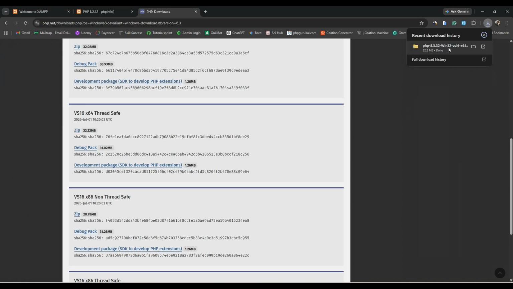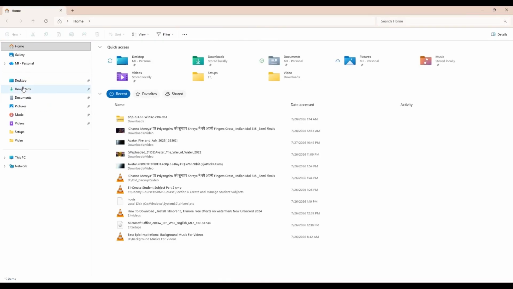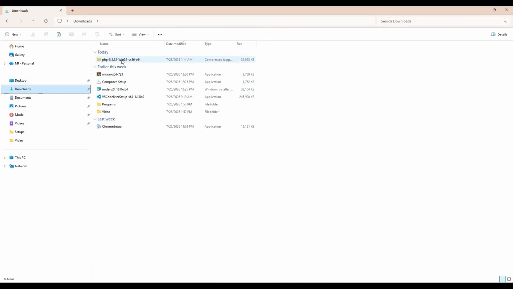Okay, it's done downloading. It's not a big file. Actually, it's around 32.2 megabytes. So as you can see, mine is downloaded already. After downloading the PHP 8.3 version, we're going to need to navigate to our download folder. Let's go to download. Right here, as you can see, is right here.